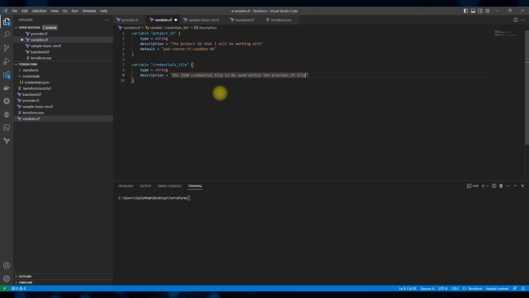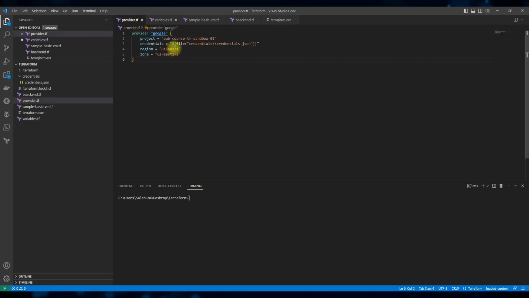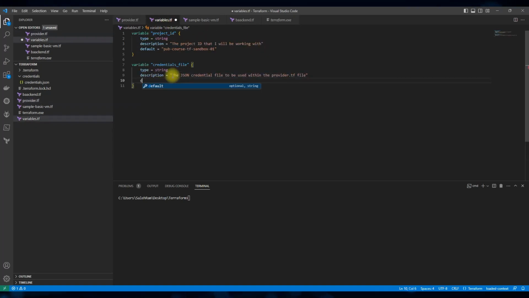Okay. Now, when I read this, I know this variable will be responsible for locating or identifying the credentials file that will be used in provider.tf. Again, I will just copy this value for now. And I will go back and type default equals, and then this is the value that I'm looking to have.